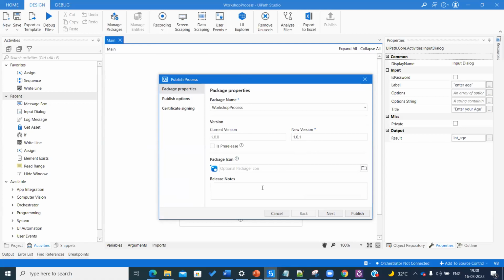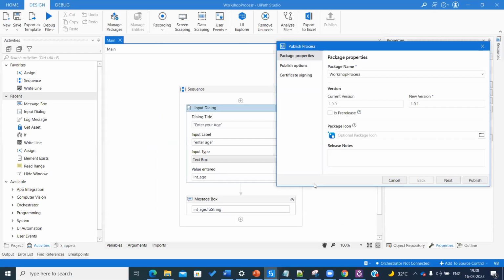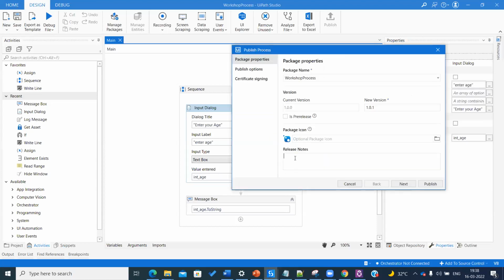And as a developer, it is very strongly recommended that you give the release notes. What are release notes? What did you do recently in this project? Let's say there are two people, Ram and Krishna, working on the same project called workshop process. Ram is working on one module and Krishna is working on another module. So it is very important to give the release notes so that we get to know what recent changes happened.